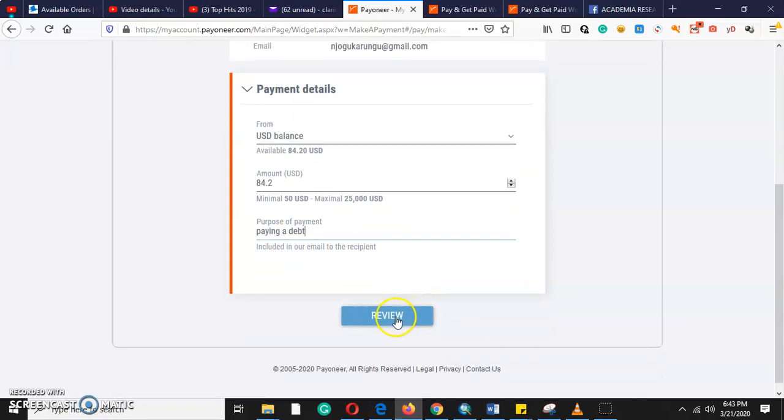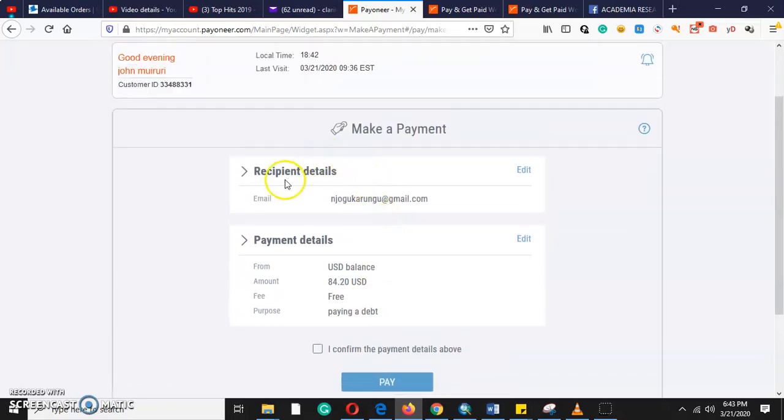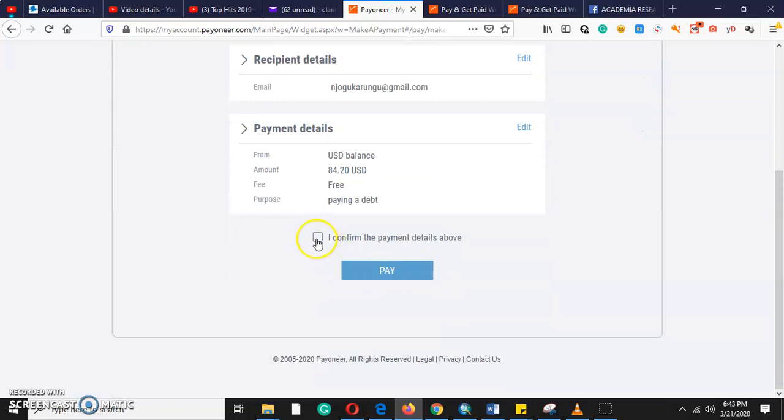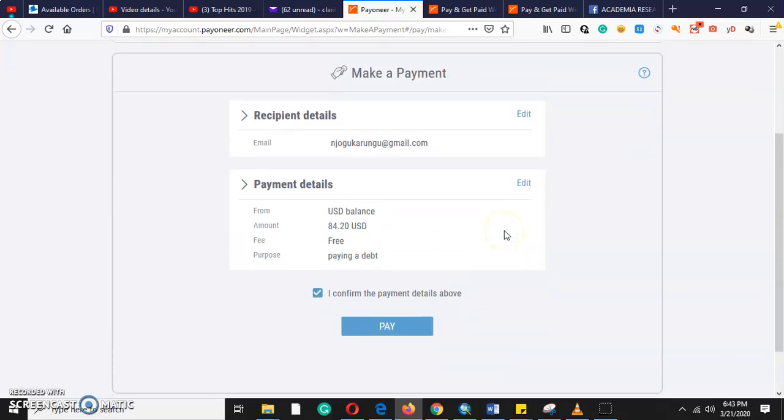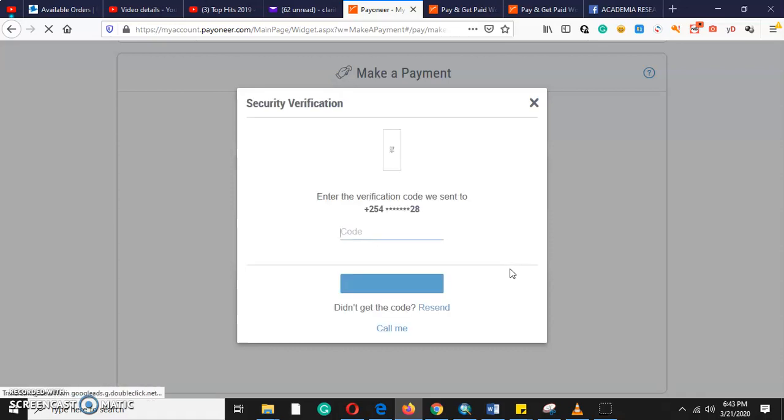Then we'll come here and review to confirm whether we've put the right details. This is the recipient email address. Then we are transferring 84.2 US dollars. You have to click I confirm the payment details above. Then we will say we pay. Then in a very few minutes, the transaction will be ready.